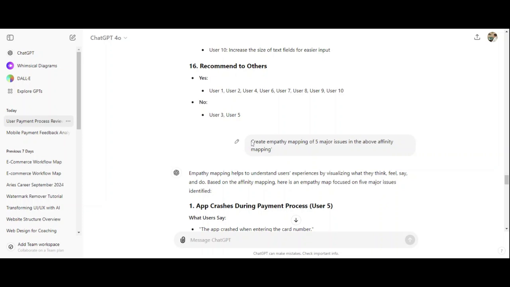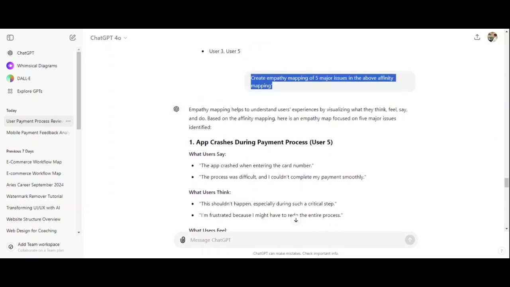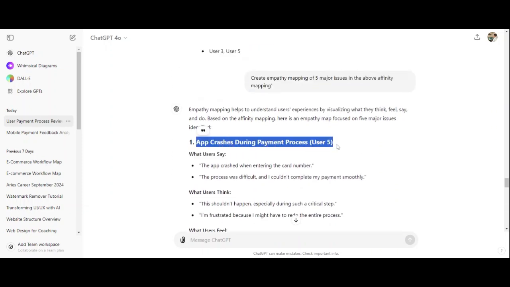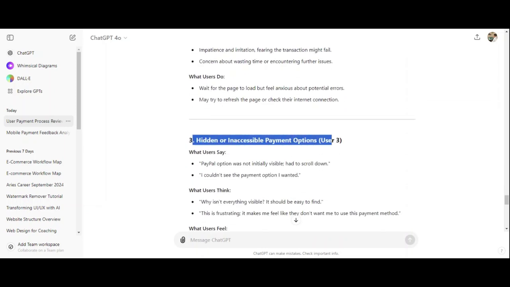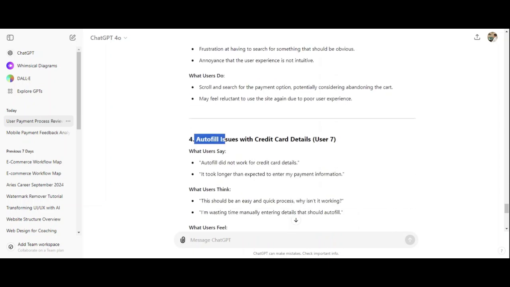You can see 5 major issues. It takes seconds to create an empathy map. This is an easy way for management to fix the issues. User research analysis is very simple using ChatGPT.